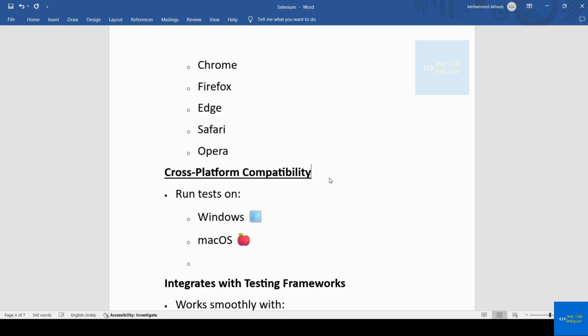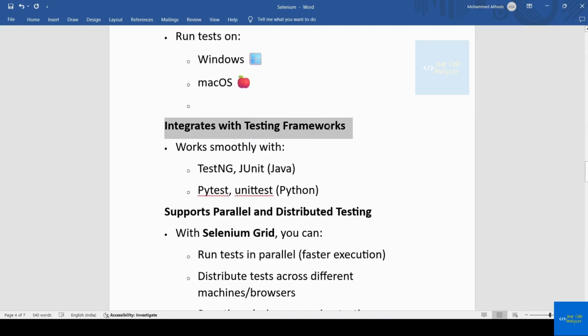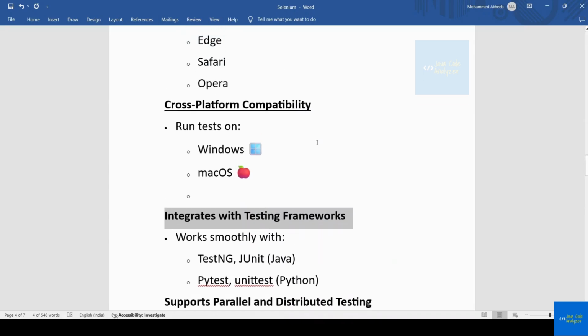And then it integrates with testing frameworks. We have various frameworks with respect to Selenium. We have the BDD Cucumber framework, TestNG, JUnit, PyTest for Python, Unittest for Python. There are different sets of frameworks, but it is compatible with all kinds of testing frameworks. It might be TestNG, JUnit, BDD Cucumber, or keyword driven testing.